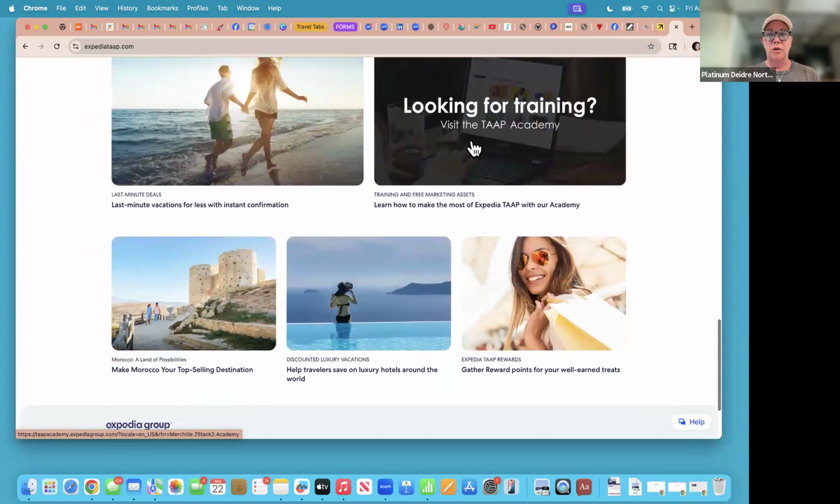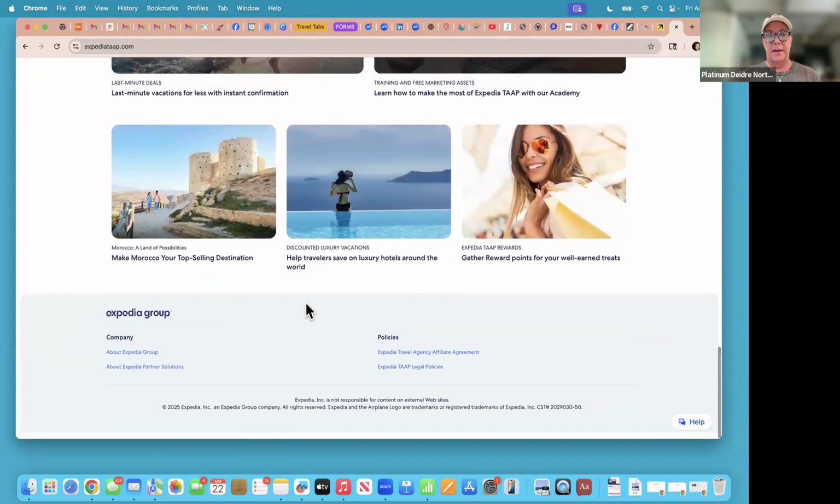And then there's just some more training. You can do the TAAP Academy, which will be very, very good for you guys. Any beginners, this platform is going to be nice.